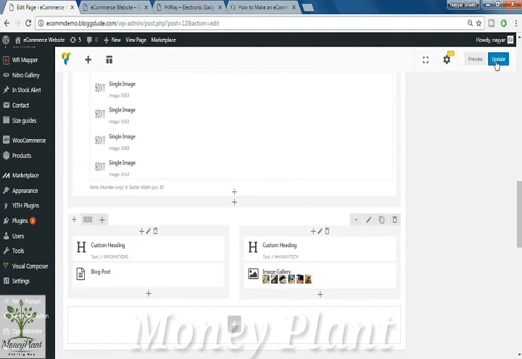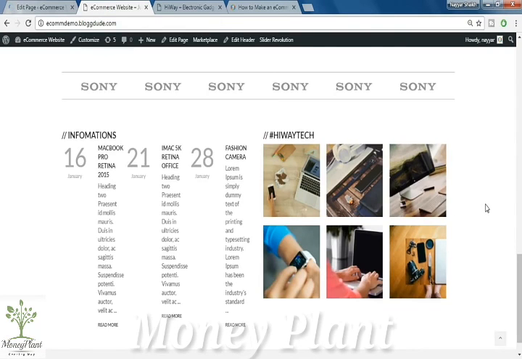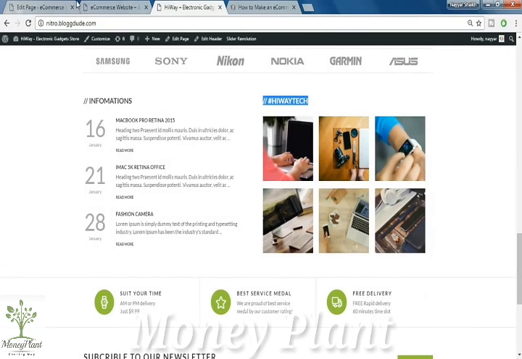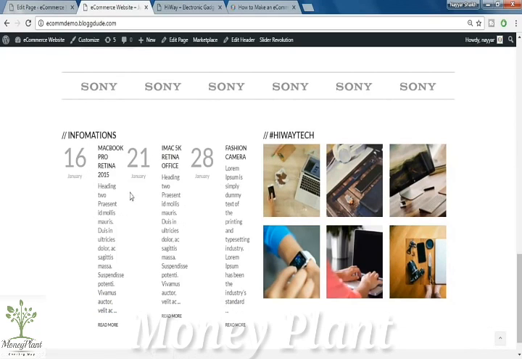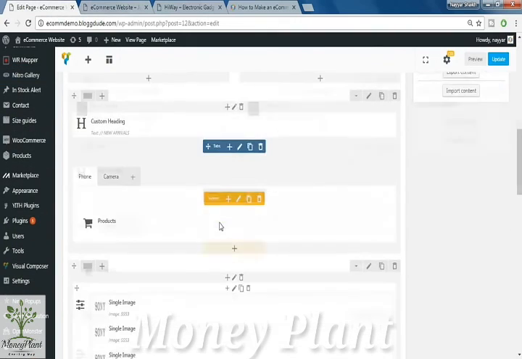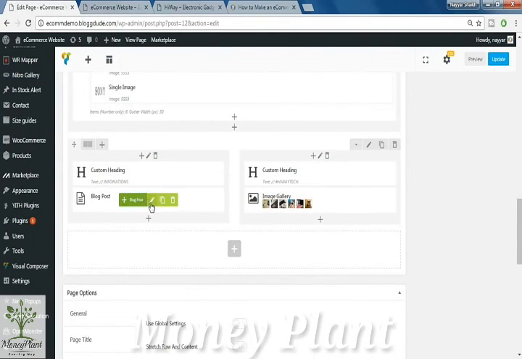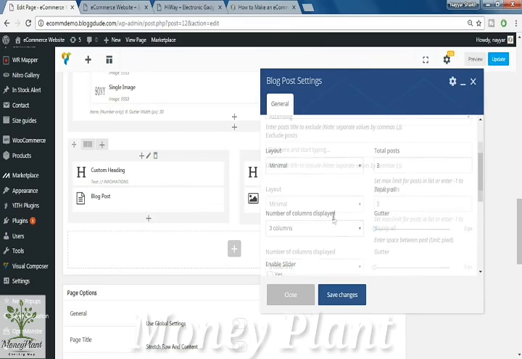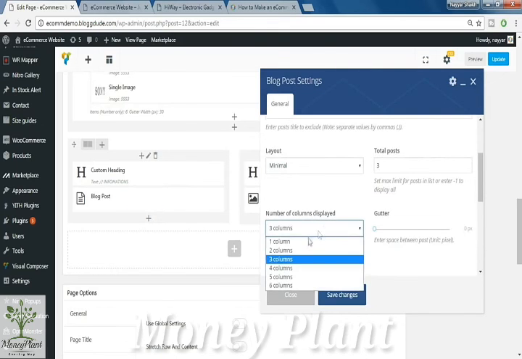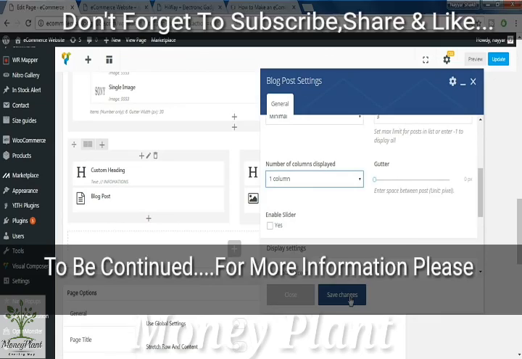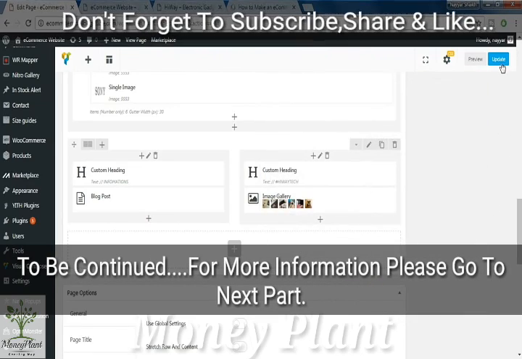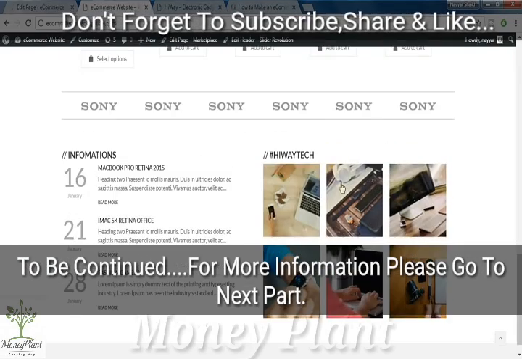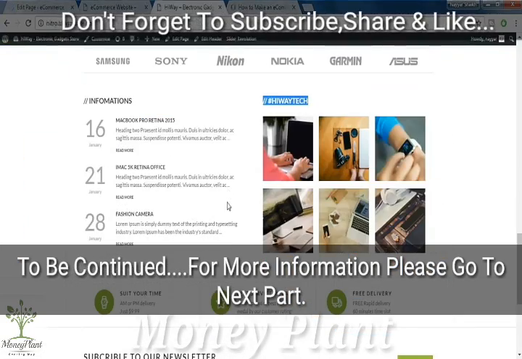Now let's update this page and see the changes. Okay, fine, as you can see there are changes, but not the changes we want. Fine, this looks good. We have to change this, the style is different, so let's again come back, scroll down, edit the blog post. Okay, here it is, number of columns should be 1, I'm sorry, and click on save changes. Now again click on update. Okay, this looks fine, so we have done this also.